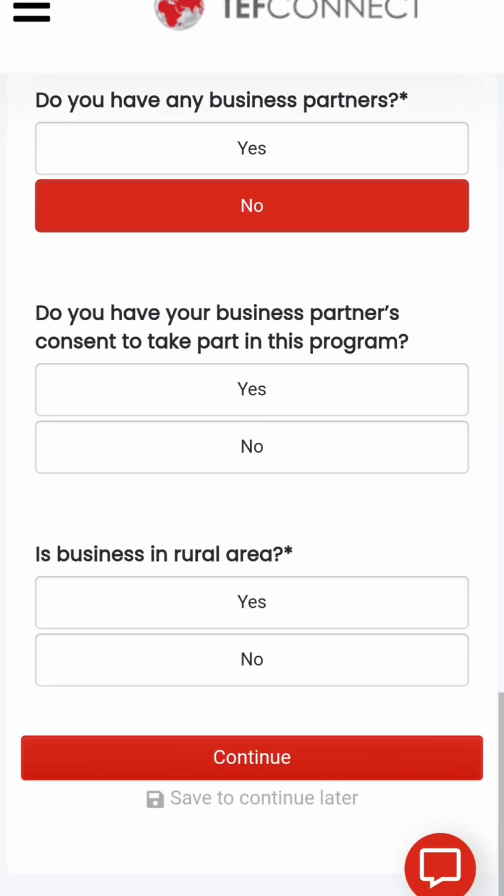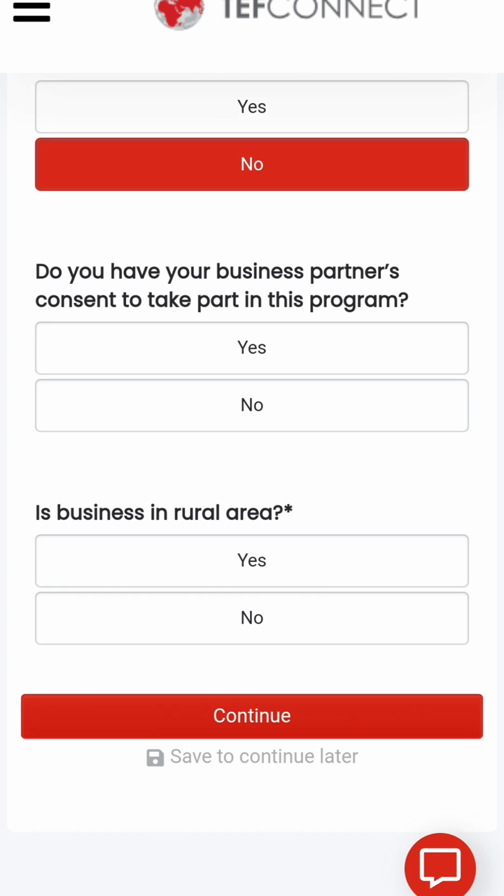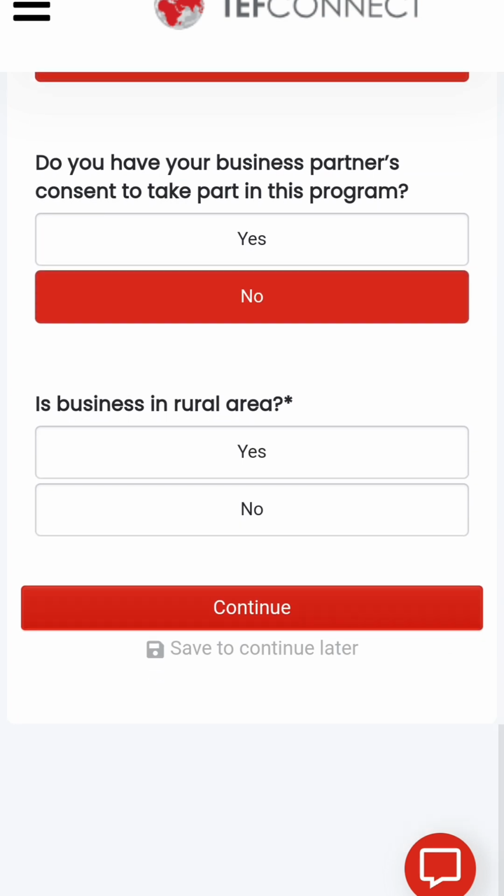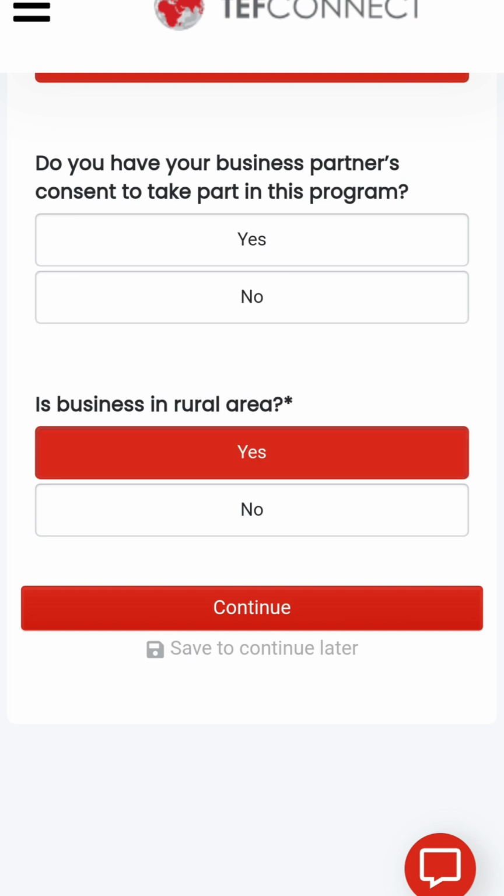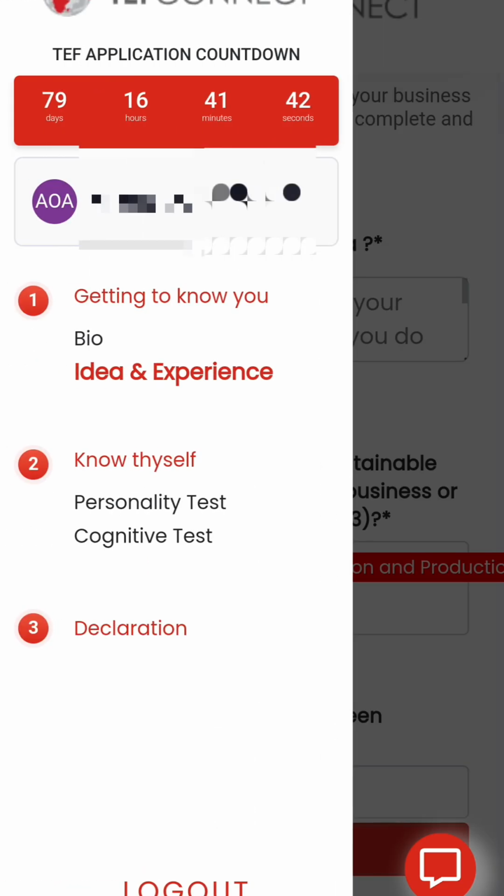Do you have a partner? Because I'm running a sole proprietorship, I'm not having a partner. So it's no. Do you have a business partner consent? No. Is the business in a rural area? I made an analysis and saw that rural businesses are more funded than urban businesses. So any day, I will choose rural area. Yes. So you either continue or save to continue later, depending on if you have time.